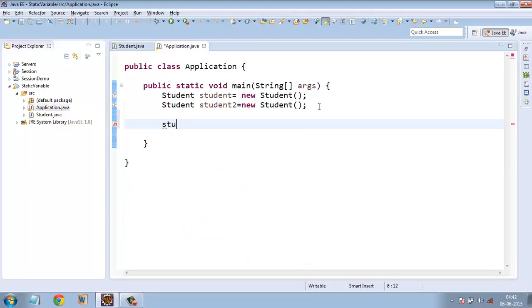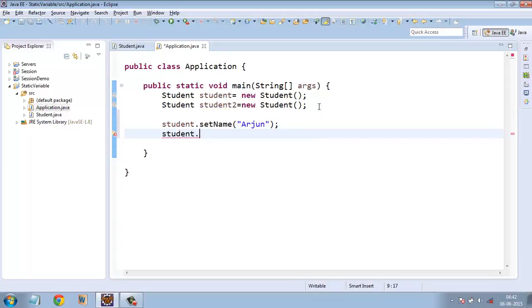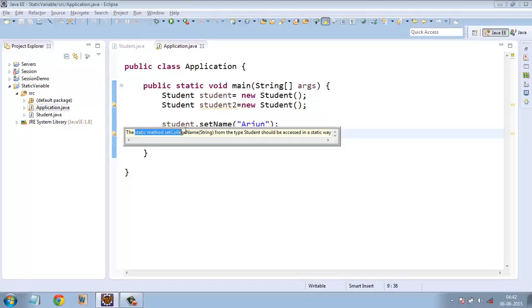Let us assign values to this student object. student dot setName, say Arjun, then student dot setCollegeName, and let the college name be NITJ. Let's save this. Again, it is giving a warning that the static method setCollegeName from type Student should be accessed in a static way.